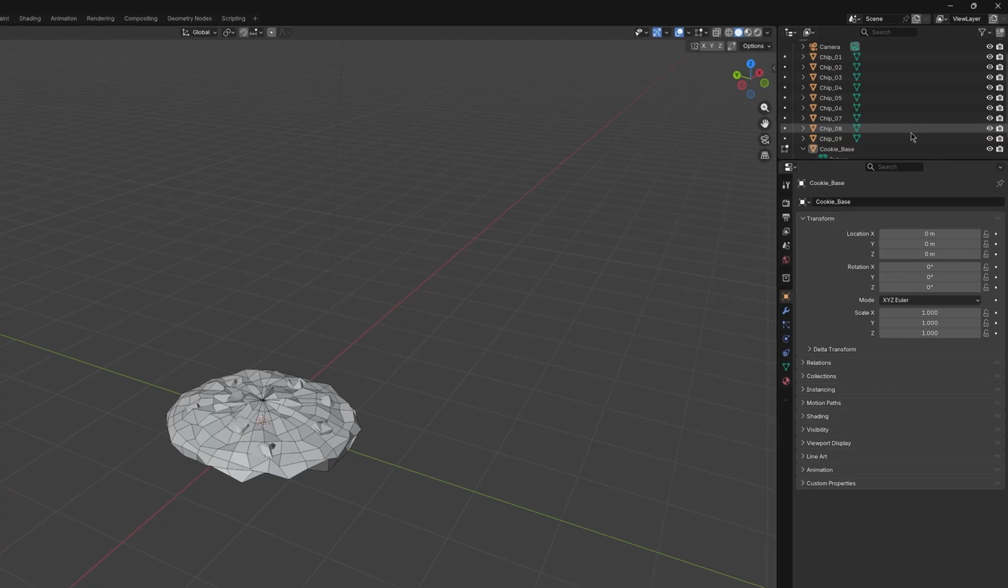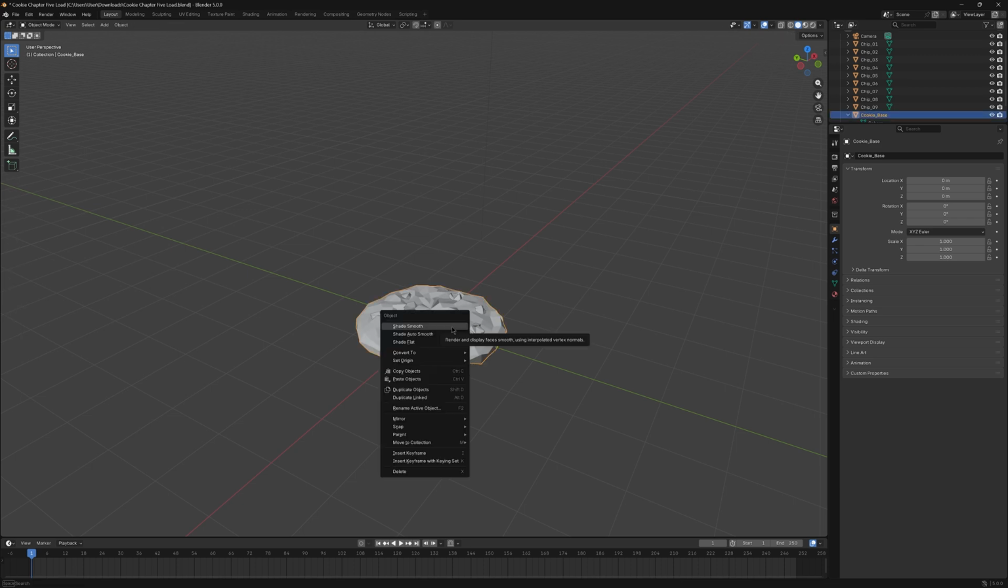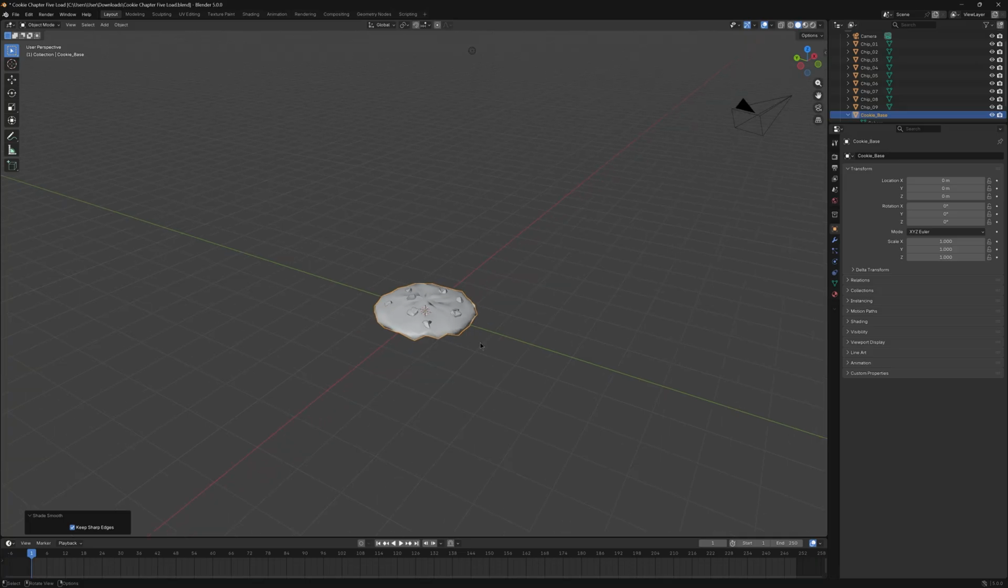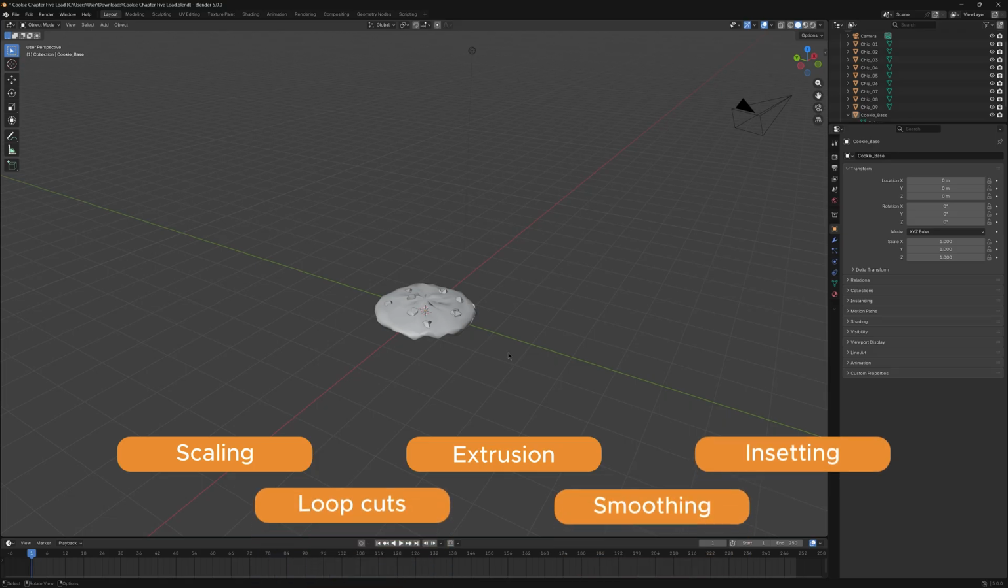We still are not done though. Let's soften the cookie to reduce its sharpness. Switch back to Object mode by pressing Tab. Right-click the cookie and select Shade Smooth. At this point, take a step back, literally zoom out, and admire your first Blender creation. You modeled an object from scratch using only simple shapes and transformations. You learned how to use scaling, extrusion, insetting, loop cuts, and smoothing to turn a sphere into something recognizable.